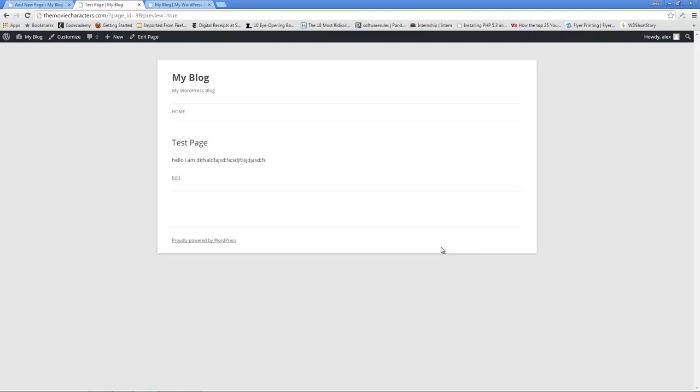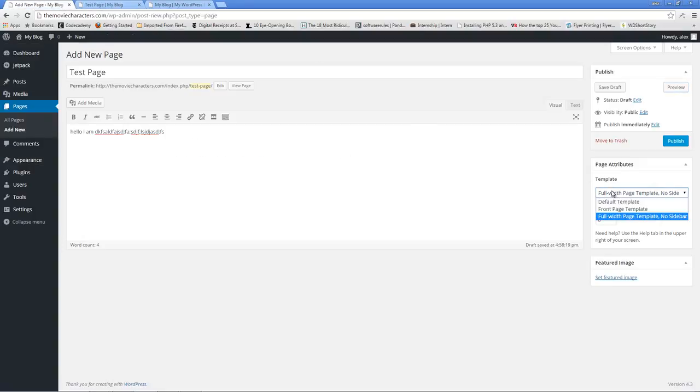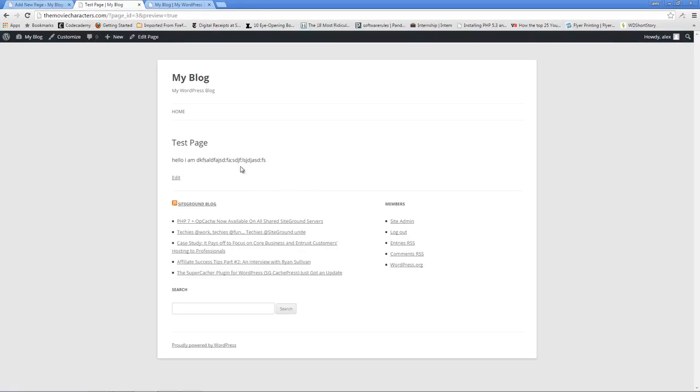So typically your page template dictates how content will be displayed on that particular page, and page templates control how your widgets will be displayed as well. Let's take a look at another example. We have the front page template. Let's preview this as well. We have a test page, the content, and then our RSS feed, some content, our search function, and then members, and then our meta tags right down here.